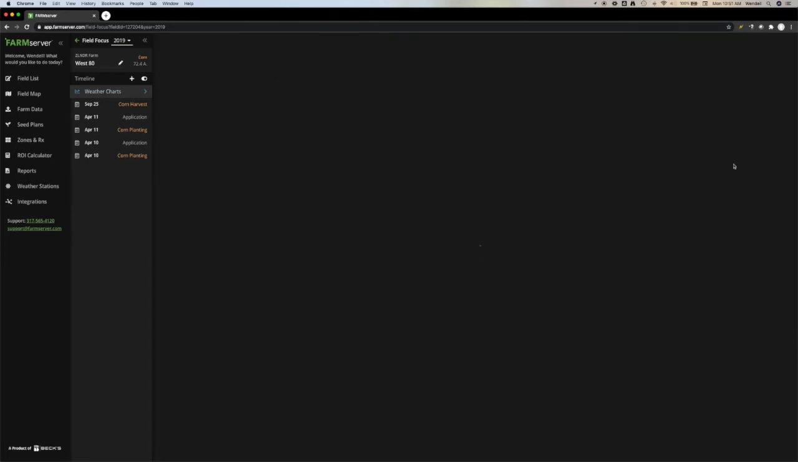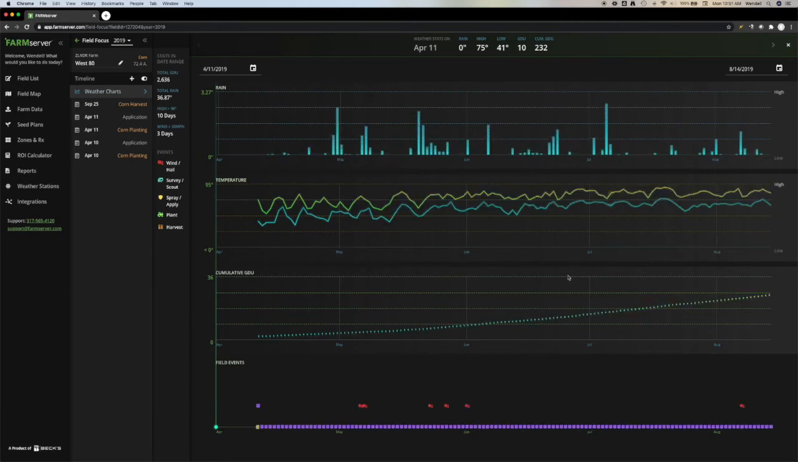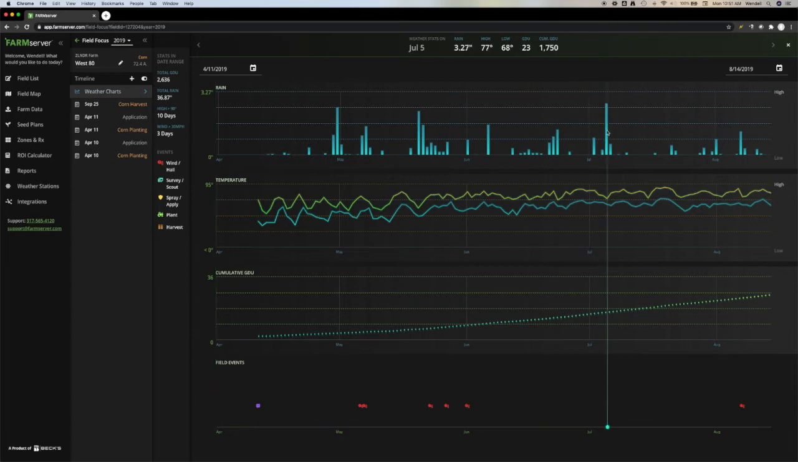Now we're going to analyze data basically inside this growing season. What can be very informative here is that we can see field events that occurred, like if you had planting, different things would show up, applications. We can see how much rainfall occurred and what days it occurred and how much. We can select that day, and it tells us that 3.27 inches fell on July the 5th. The high temperature for that day was 77, the low was 68, GDU accumulation was 23. And we had 1,750 GDUs accumulated as of that date from planting.